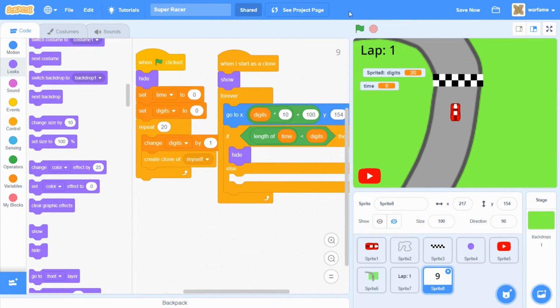So if we just tried this right now, only one number should show up because the length of the variable time is only 1 because there's only one digit in this number. So that means only one digit shows up. So let's say we set the time to maybe 100. Then there should be 3 digits showing up like this. So now we want the digits to actually show the correct number. So I'm going to first set the time back to 0.